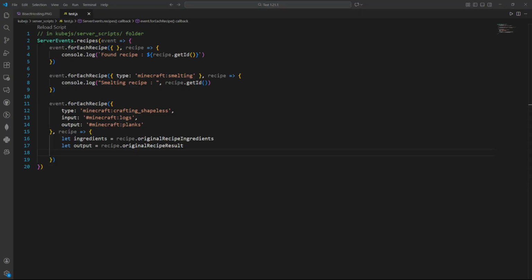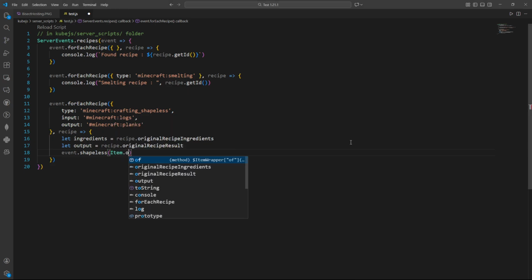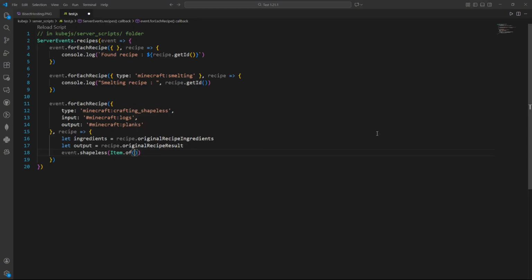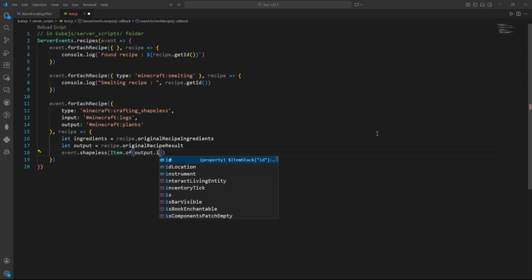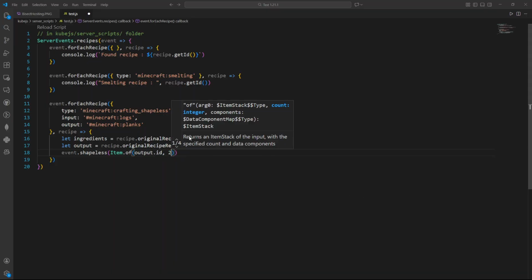But here inside now we can do event.shapeless, and as it is if you're just doing event.shapeless by itself, the first thing we need to specify is the result. So we're going to do that with Item.of, and then we're going to pass in the output.id, so the item ID, and then we're going to do 2 because that's how many we want. That's always the second argument in the Item.of method. Well, there's multiple overloaded methods, but this is the most common.